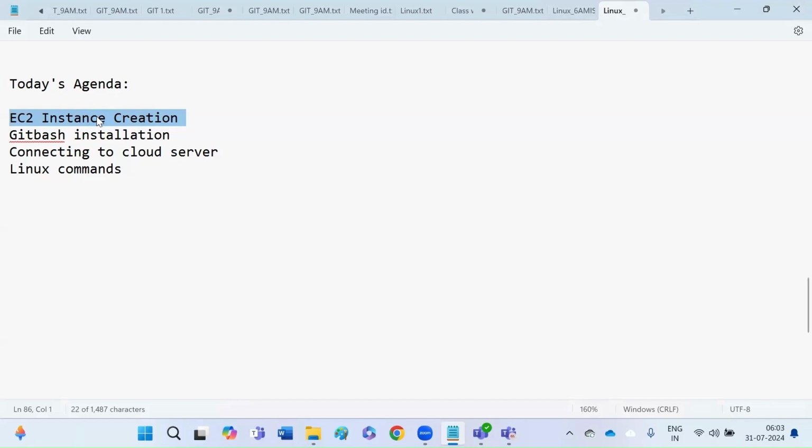This EC2 instance is nothing but a virtual machine. We are going to create a virtual machine, a virtual server, from Amazon Web Services, and we'll do the practice on top of this server only. We are not going to install any software on our laptop or PC. For that reason, we have to create an EC2 instance.